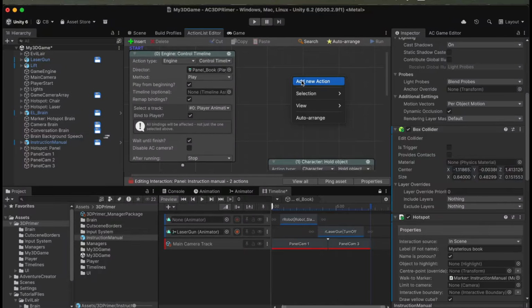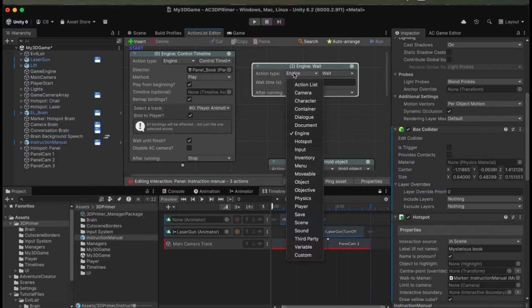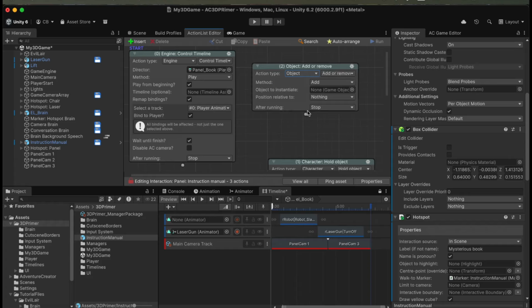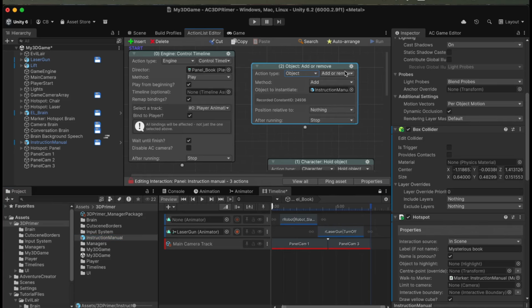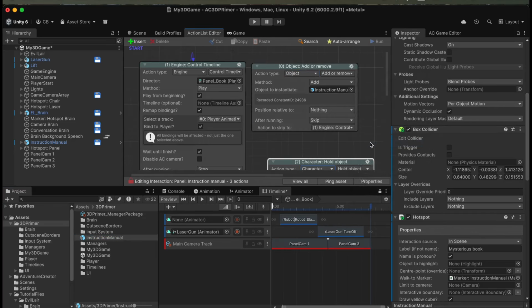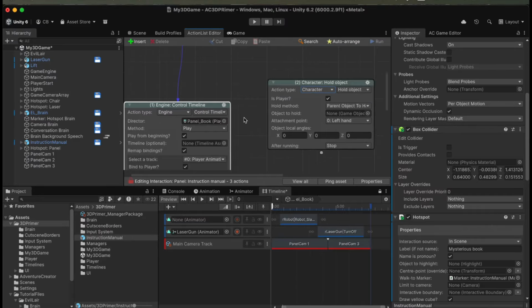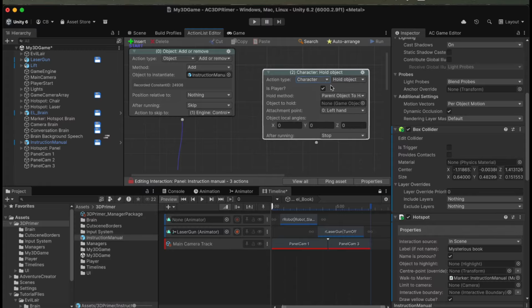we're going to start this action list with an object add or remove action. The method is going to be add, and we'll be instantiating this instruction manual prefab. I'll set this to the first action by choosing move to front, and then I'll have it run the character hold object by dragging the wire onto it.